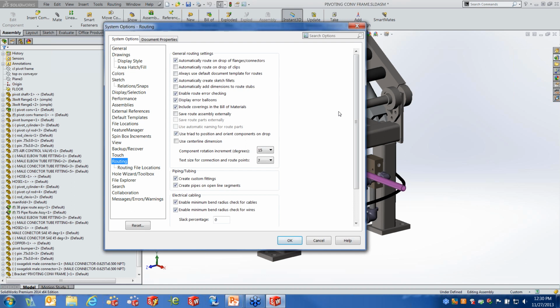And all of these are a mishmash of commands that can be used generally, and then ones that are specific to pipe and tube, and ones that are specific to electrical. Now, I'm going to show a few of these that you're probably going to work with initially. When you drag and drop components, the ability to rotate them by a particular angular dimension or a number of degrees can be set here. Also, positioning them using a triad on drag and drop, that's set here as well.